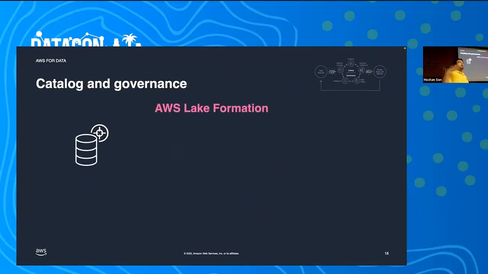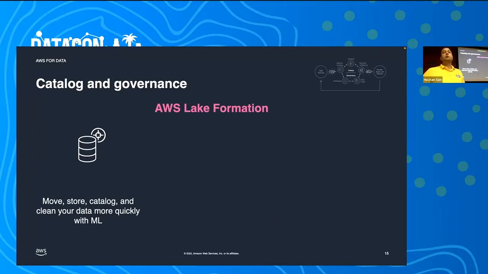So I mentioned you've got all this data sitting in there. How do you get better control of it?